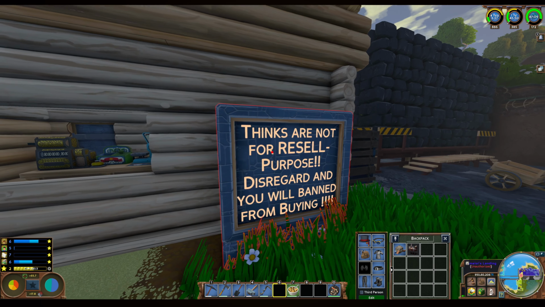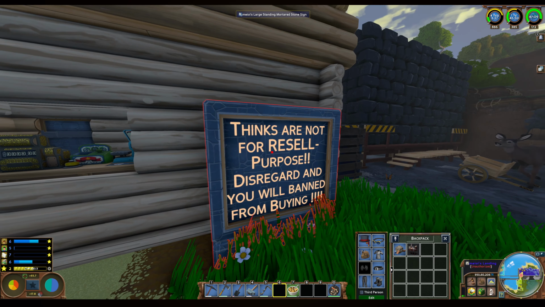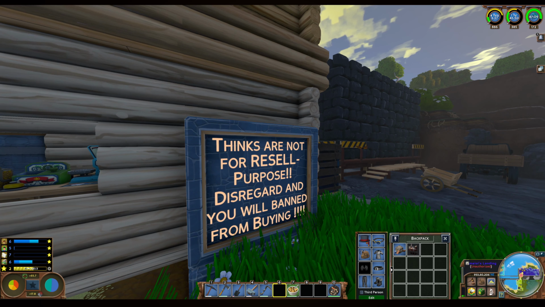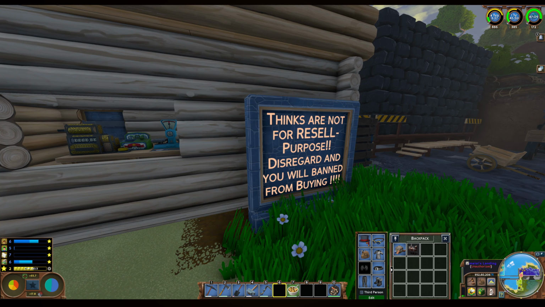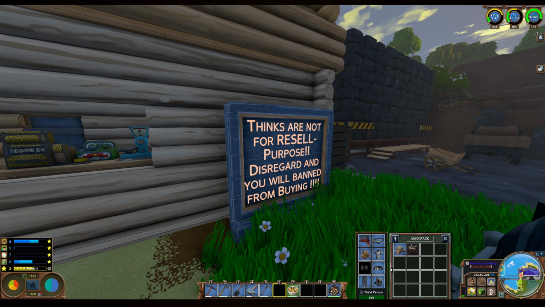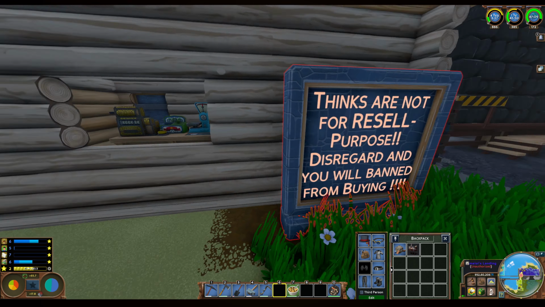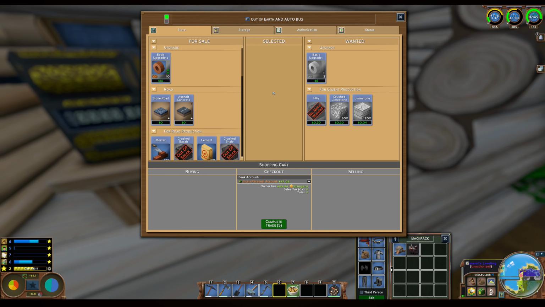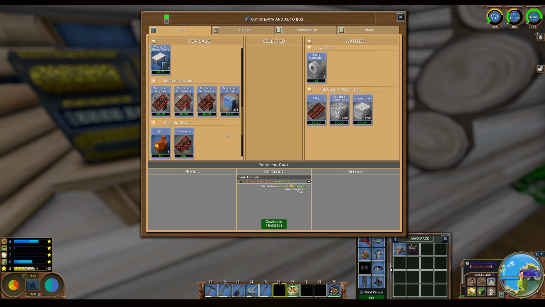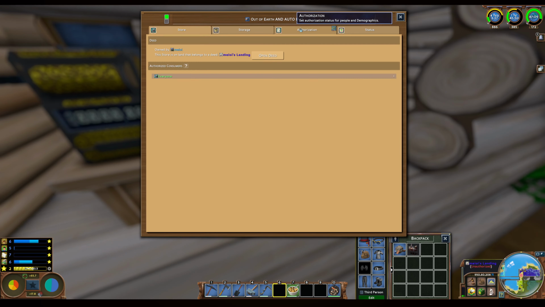Things are not for resale purpose. Not sure what it's supposed to mean. Because I know that Mayoi had some trouble with some people buying some things that he didn't want them to buy. Like, not sure what the exact issue is. Not really too important, I guess. Was it something about the upgrades or like this? But yeah. So he pretty much made a situation.